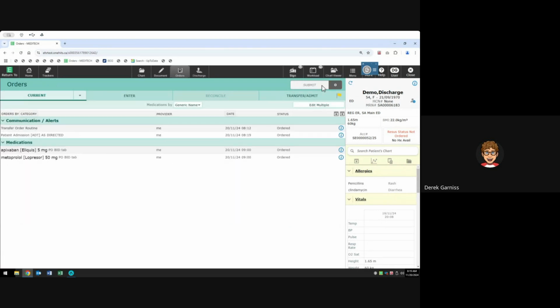And I got my little orange flag. Now you notice I didn't have to put my PIN number in. That's because we're testing something right now, but normally you would have to put your PIN number in. I got the little orange flag, so that means we did everything right. We've got our admission transfer orders in there, and it's just waiting to be processed.